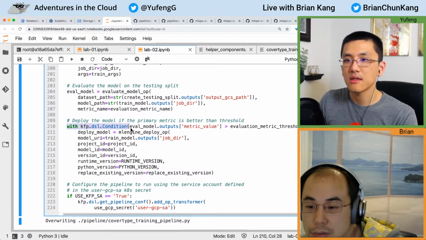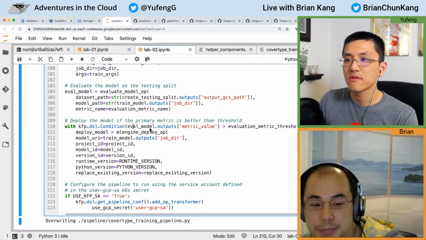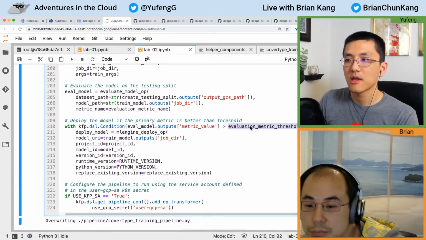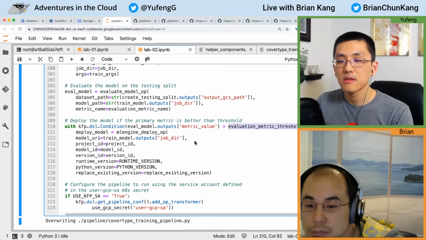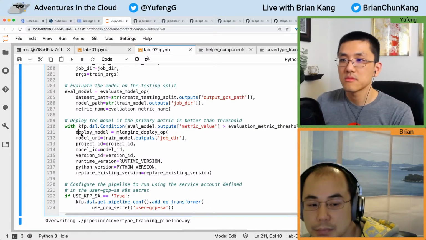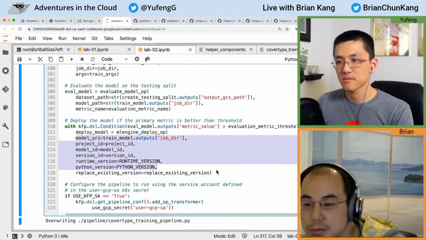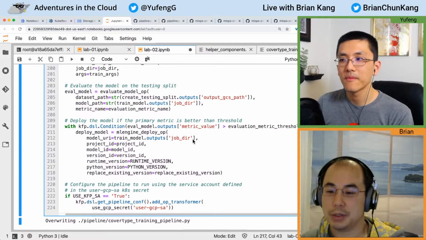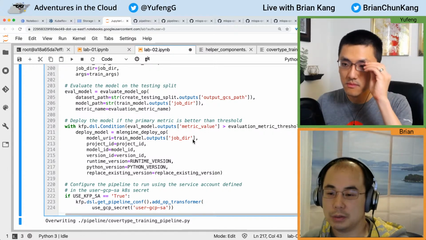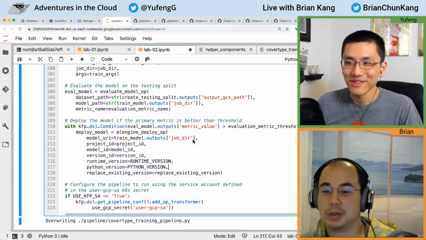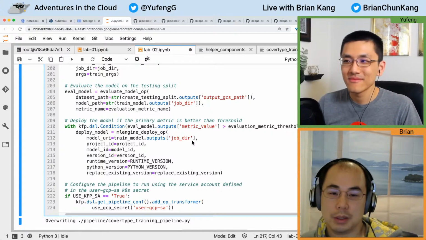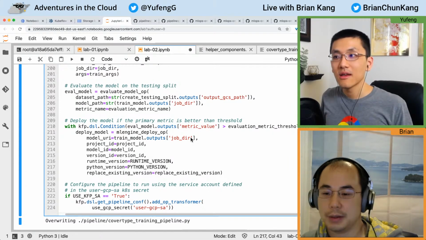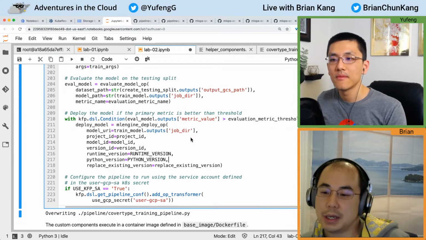Yeah, with KFP.DSL.Condition. And it looks like it's comparing the output metric values. If it's better than some threshold, then we'll replace it and deploy a new model. Yeah, that's cool. I didn't even notice that one. Basically, this is what the team I'm on is doing. They're looking at a metric and determining whether they need to rebuild the model. But this is a very simplistic metric. Obviously you want it to be more rigorous than that, but this is kind of how you would do that. And basically, if it doesn't meet that condition, it just doesn't deploy it.